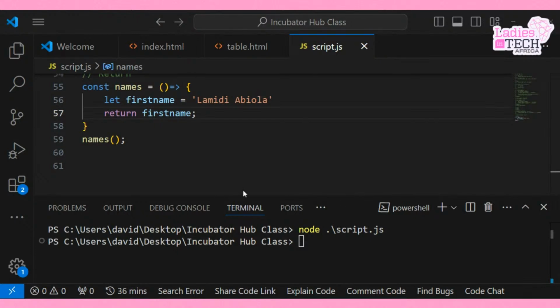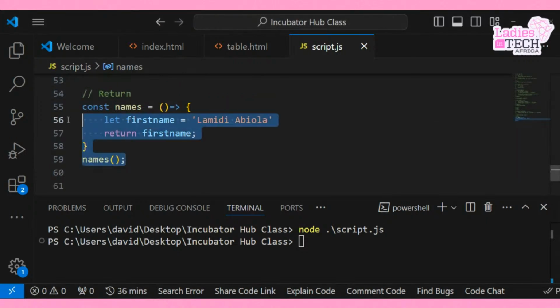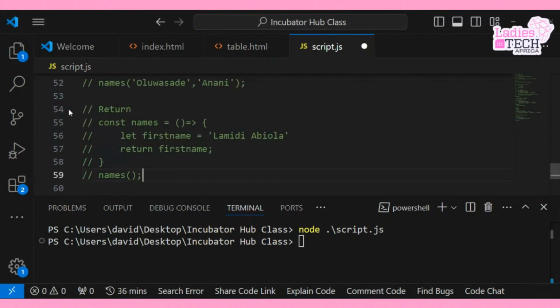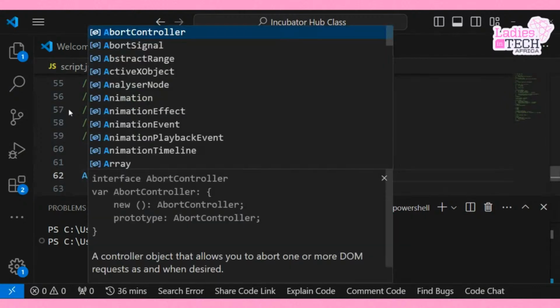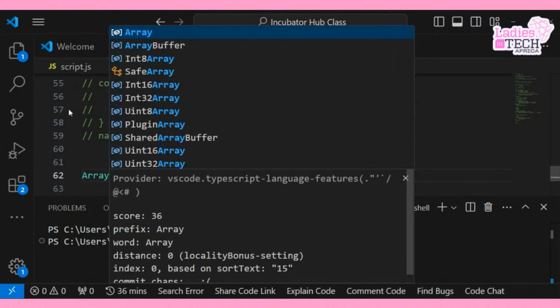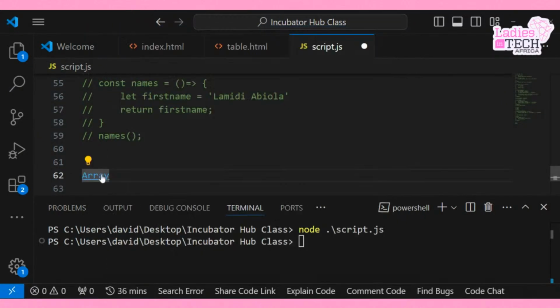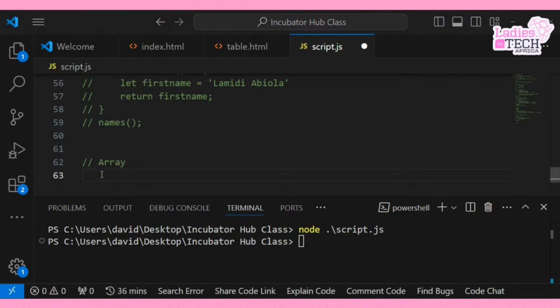All right. So the next thing we want to look at, we've done arrow function, we've done scope, we've done a lot of things today. You guys are actually doing well. All right, so we want to look at array. So I'll comment this and then I'll come here, I'll say array. That's the next thing we want to look at. So we want to look at array basically.